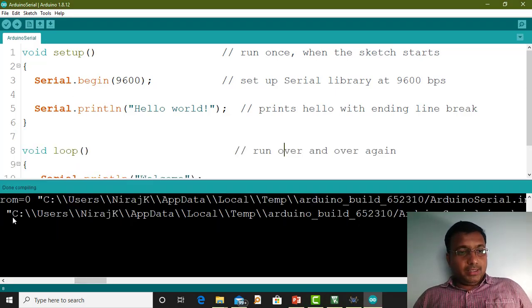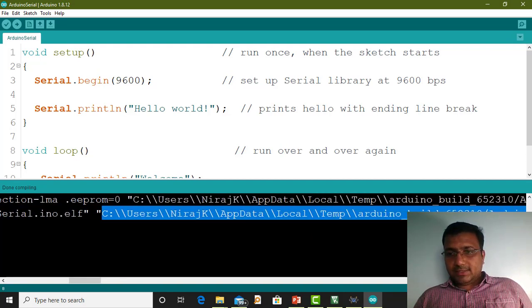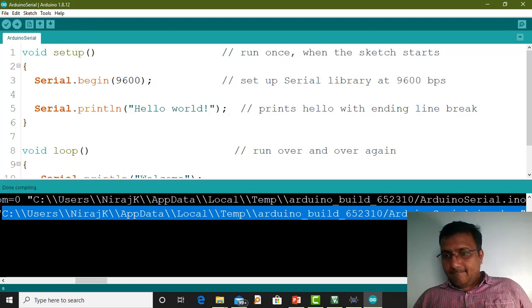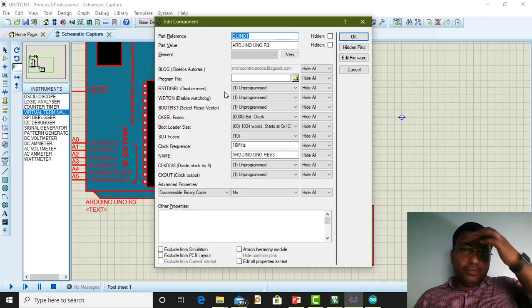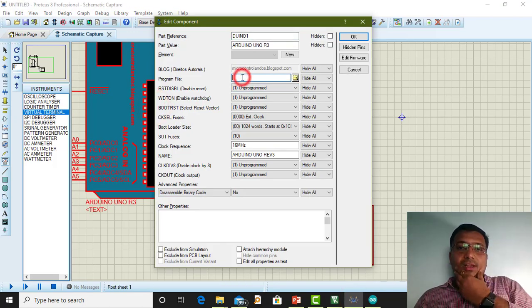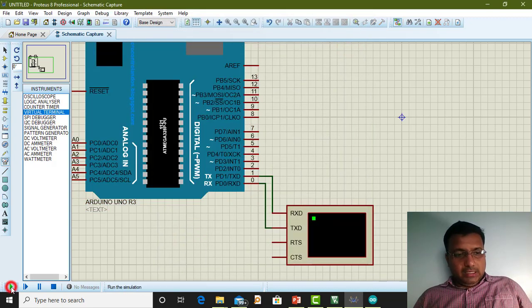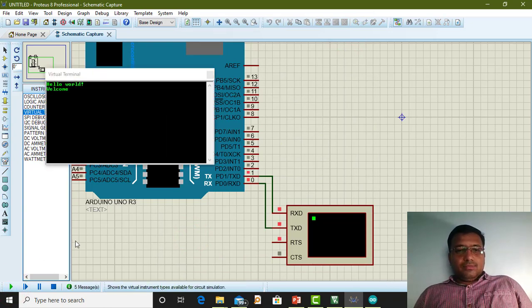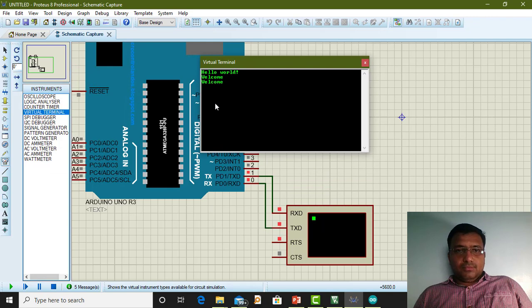Okay, here is the hex file available. So in the verbose output, I have to select the hex file. Okay, hex is available. So just copy this particular file, go to your simulation, just double click on Arduino. Here it is, a program file. So select the program file and then paste your hex file path. Click OK after this, and then just run it. Once you run it, it will print the output here like this.